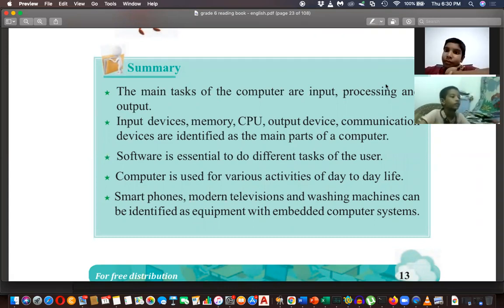So similar to the brain, the computer has something. Can you remember? Central processing unit, CPU. It is similar to our brain. Why? Because our brain can do maths calculations.